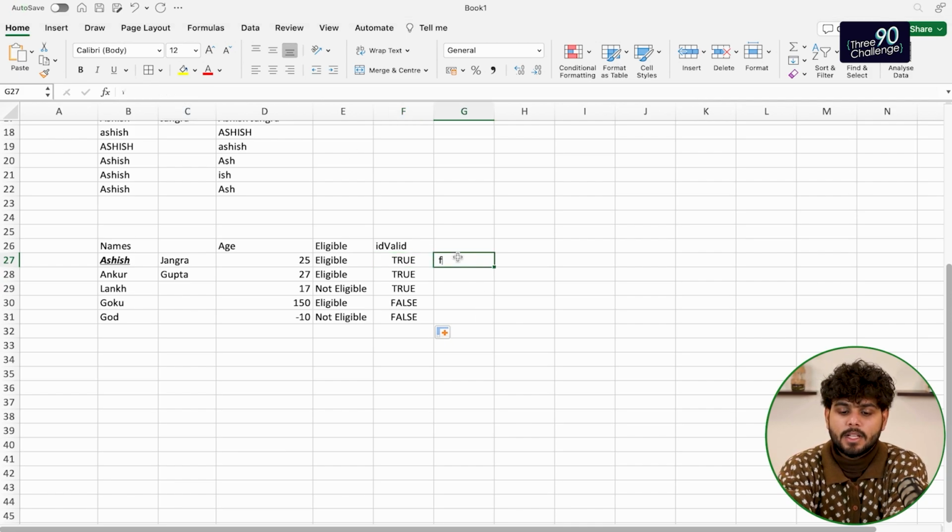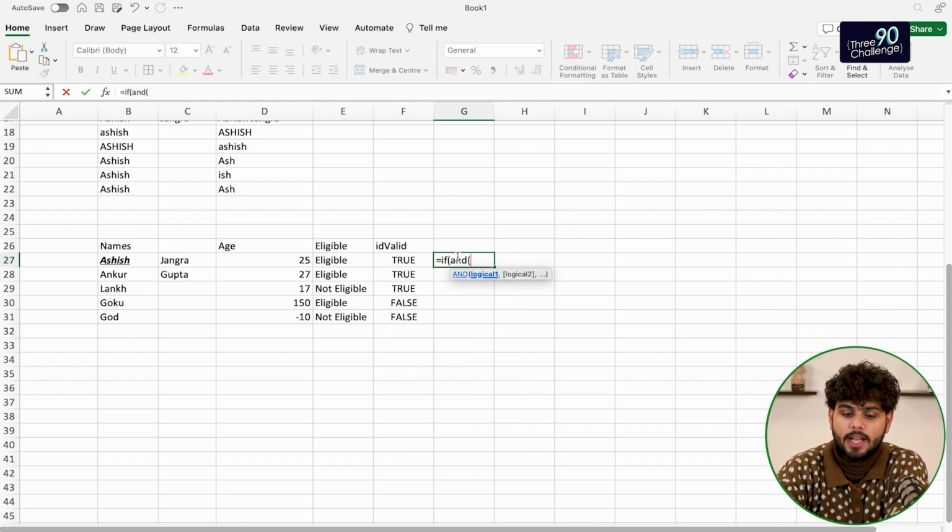So here I'll go with IF, and here I'm going to take the AND operation. So here you can see, the AND I'm taking is of this particular cell being greater than 0 and this particular cell being less than 100. Okay. So here I am passing a condition. This is a condition inside the IF statement.